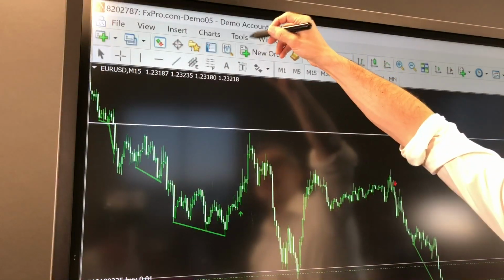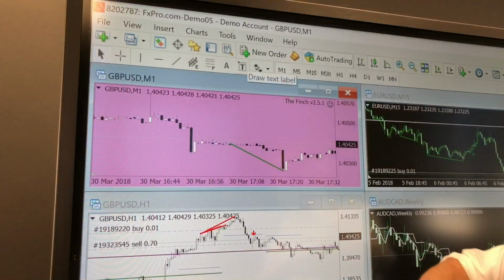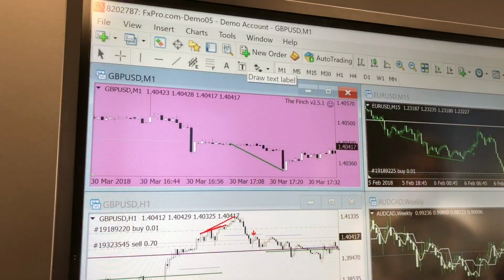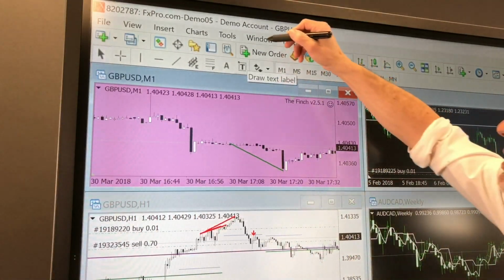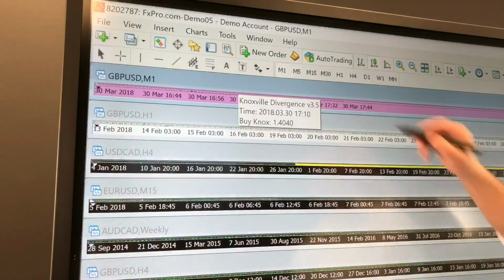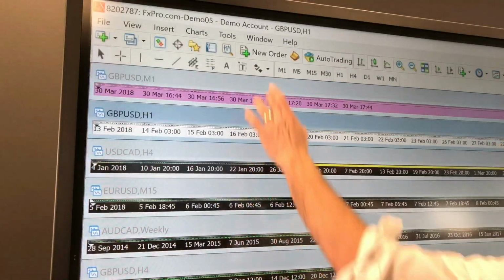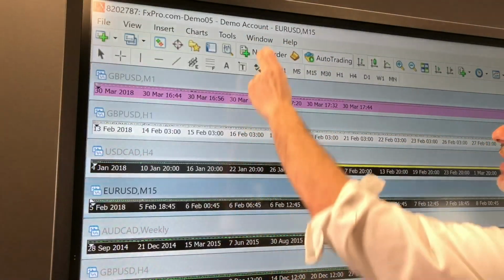The next menu is window. You can tile your windows so they all create a nice organized layout. You can tile horizontally, which looks really weird, and so forth. And you can also switch between the active chart by clicking the name of that chart.